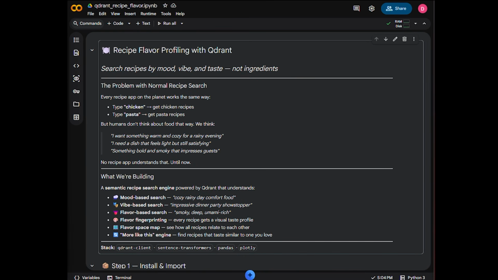Here is the core concept before we touch any code. Normal search works on keyword. It looks for matching words. So if you type cozy winter food and the recipe says warming, hearty stew, normal search misses it completely. You see, no keyword match.